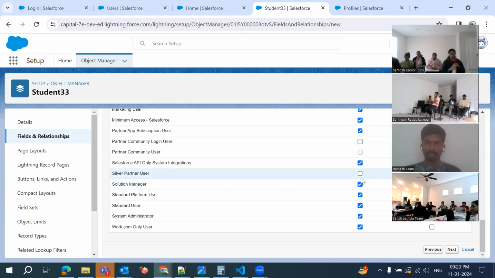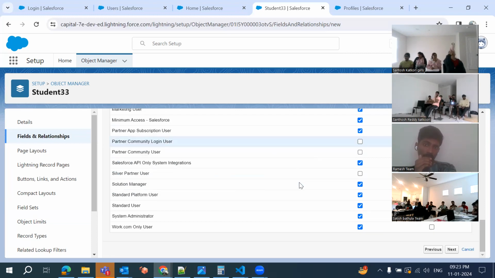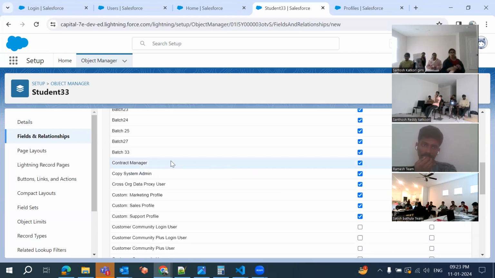At your object level, you may have some permissions, but if you would like to go with a particular field as well, then we have field level security. You can enable and disable this field level security at the profile level here. Now, if I would like to disable these permissions for bash 33, I can simply unselect it. Whoever has the bash 33 profile doesn't have access to the phone number.